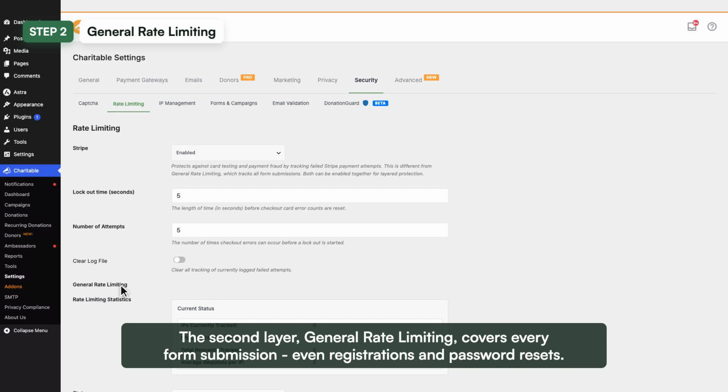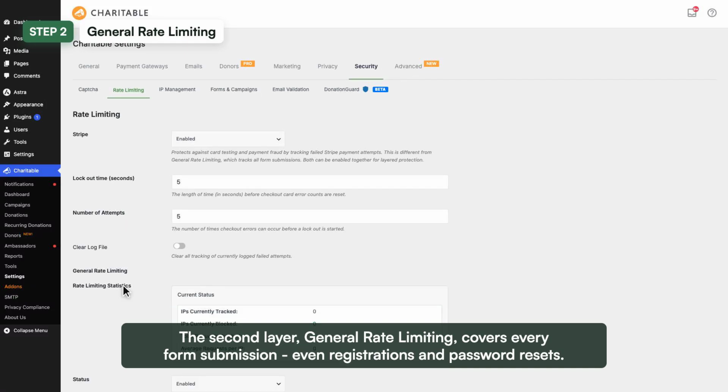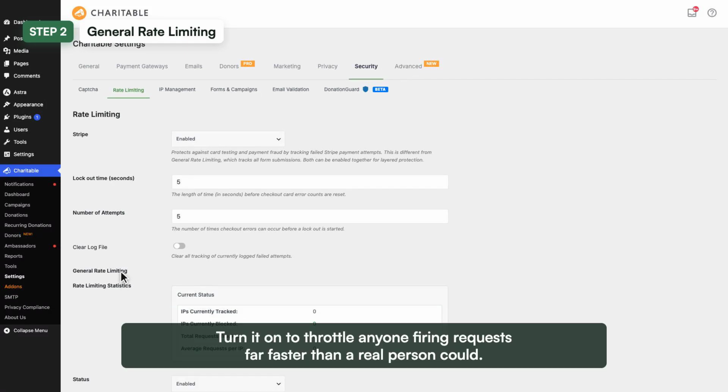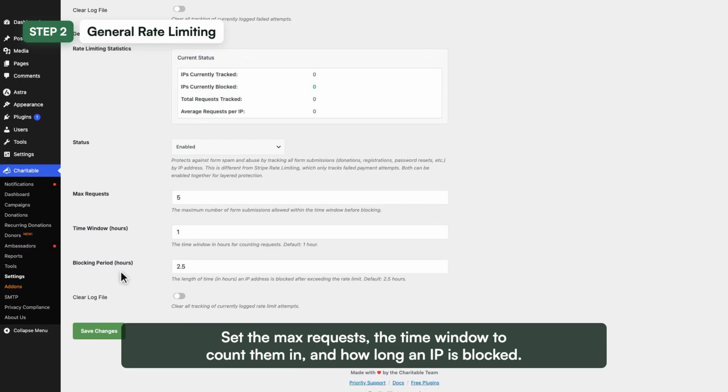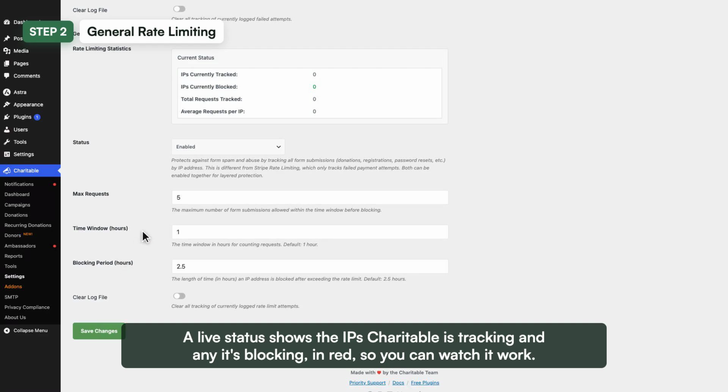The second layer is general rate limiting, and it covers every form submission on your site, not just payments, donations, registrations, even password resets. Turn it on to throttle anyone firing requests at your forms far faster than a real person ever could. Set 3 things: the maximum request to allow, the time window to count them in, and how long an offending IP is blocked once it crosses the line. And right here, a live status shows the IPs Charitable is tracking and any it is currently blocking in red, so you can watch your limits doing their job.